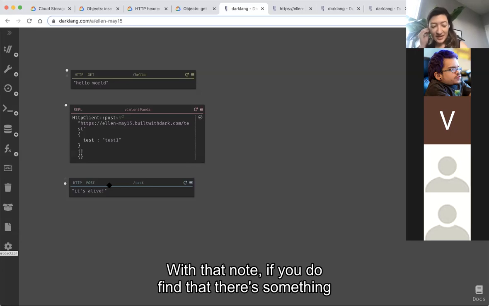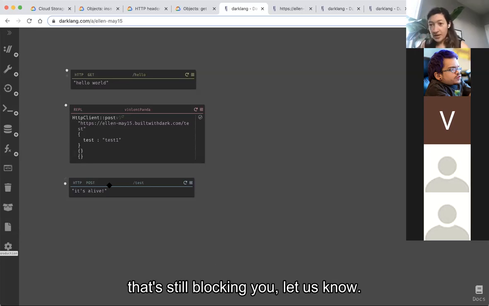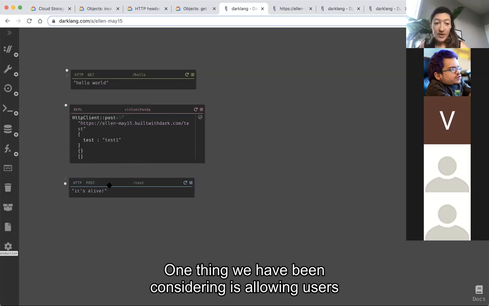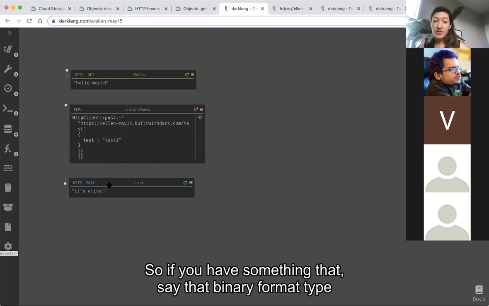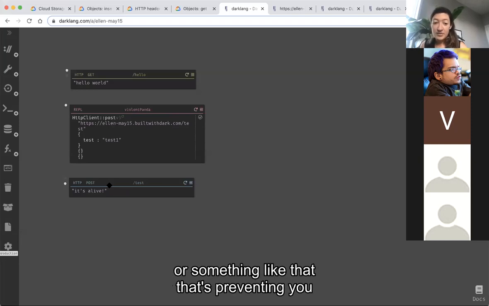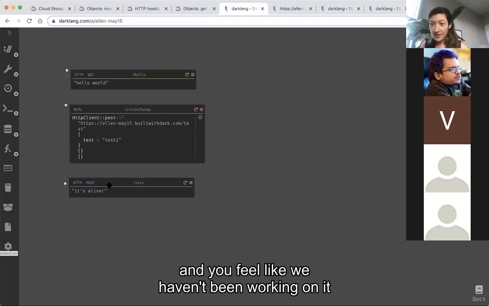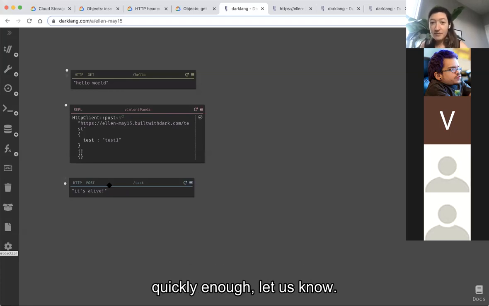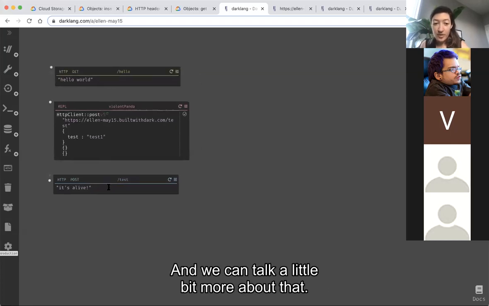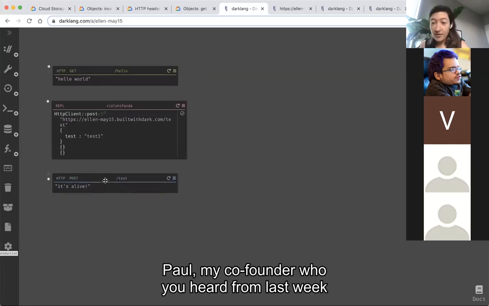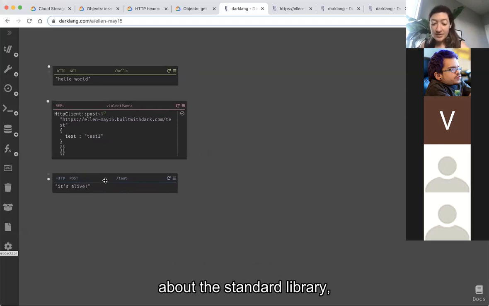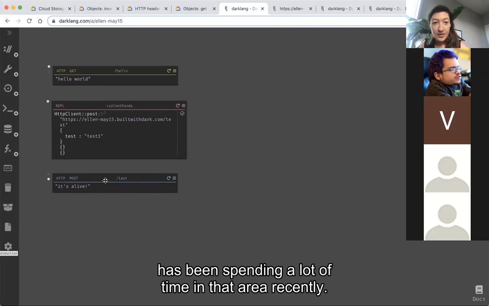With that note, if you do find that there's something that's still blocking you, let us know. One thing we have been considering is allowing users to potentially unblock themselves. So if you have something, say that binary format type or something like that, that's preventing you from being able to get work done and you feel like we haven't been working on it quickly enough, let us know. We can talk a little bit more about that. Paul, my co-founder, who you heard from last week about the standards library, has been spending a lot of time in that area recently.